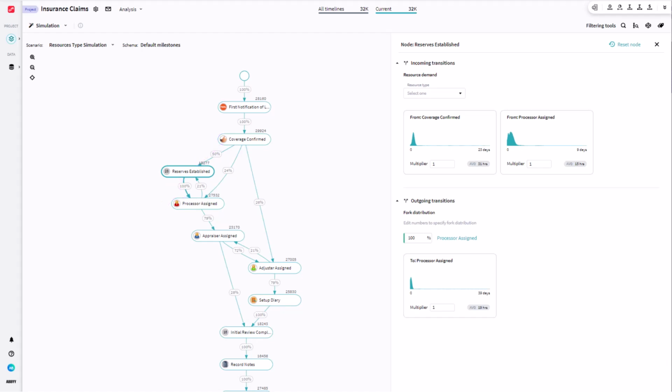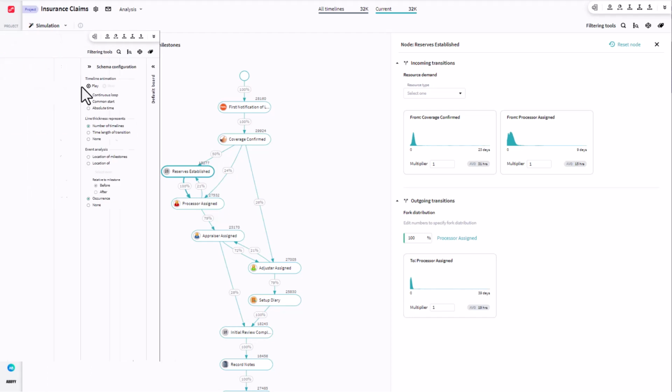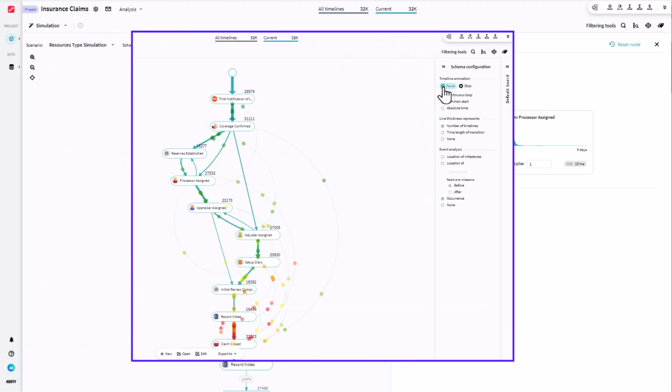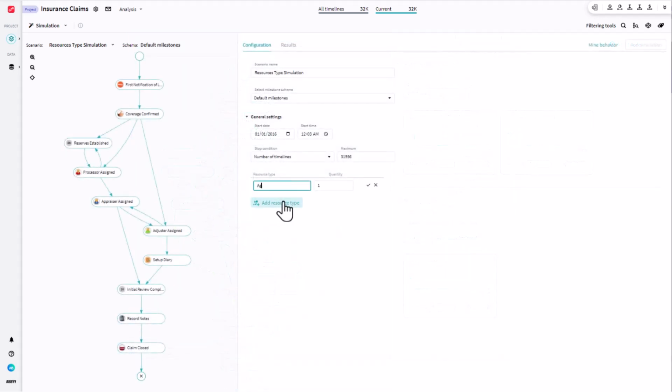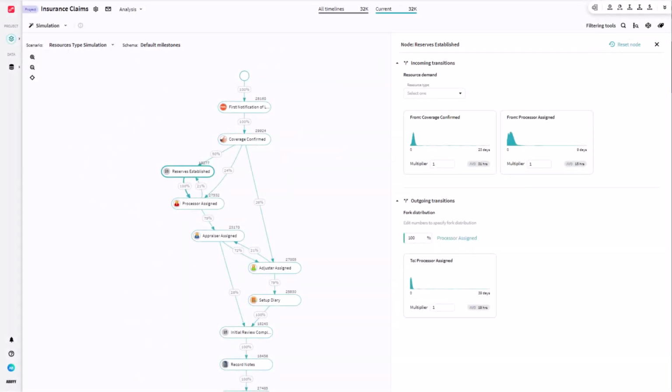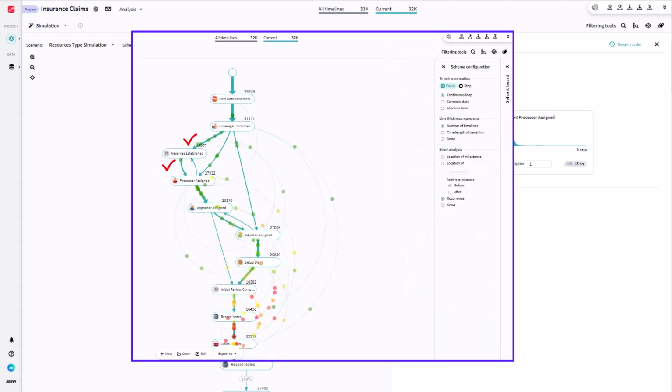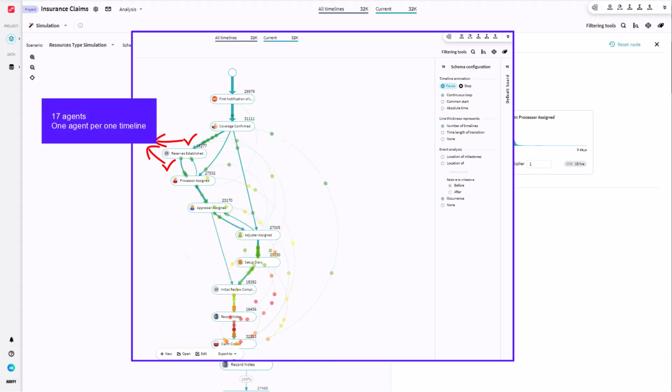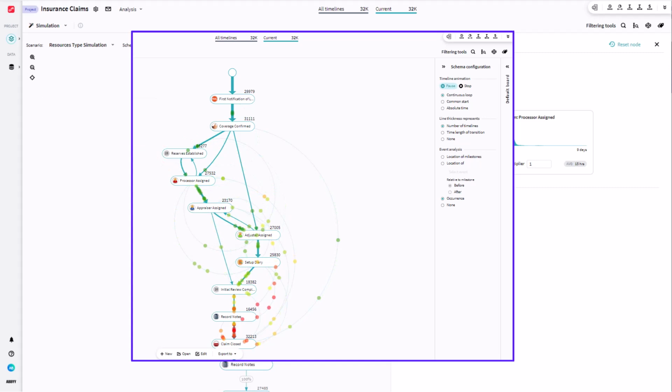As we know, at different periods of time, different numbers of timelines go through different events. This is very well illustrated in the milestone view module when we animate the schema. And in our simulation configuration, we define some resource type, agents in our case, and specify its number, 17. Then, by defining the resource type for the specific node, for reserves established in our case, we say that to reach the reserves established node, the transition needs one agent per timeline. And when a timeline passes through the coverage confirmed event, and at some point it goes to the path to reach the reserves established event, it simulates taking one agent, if it's available.